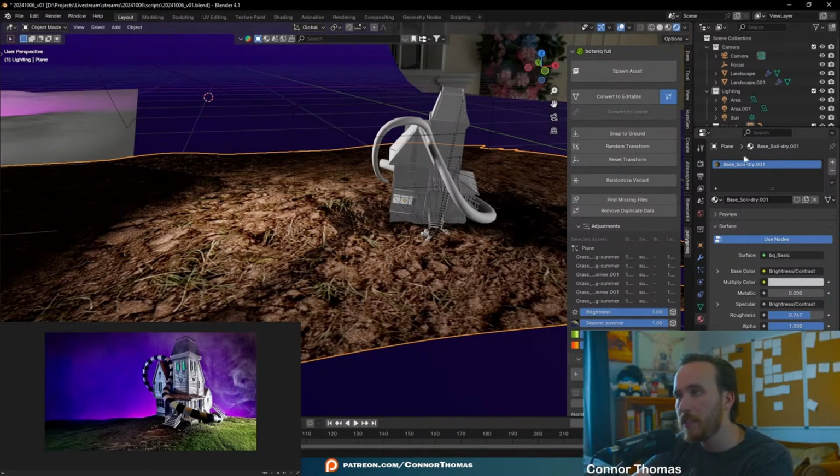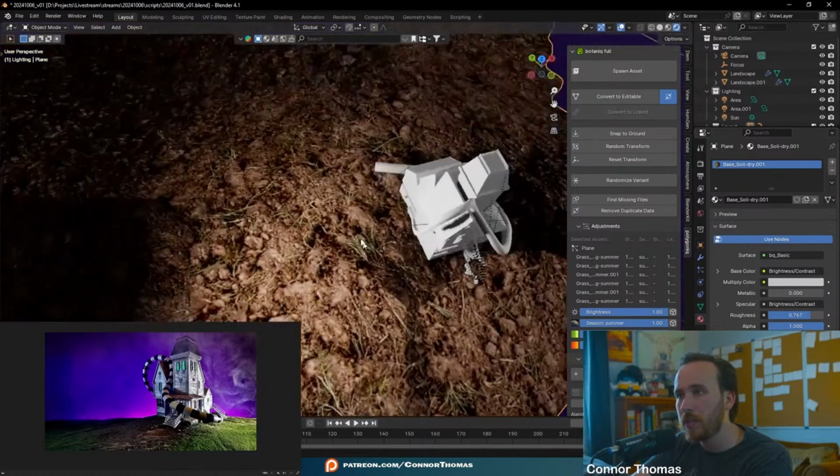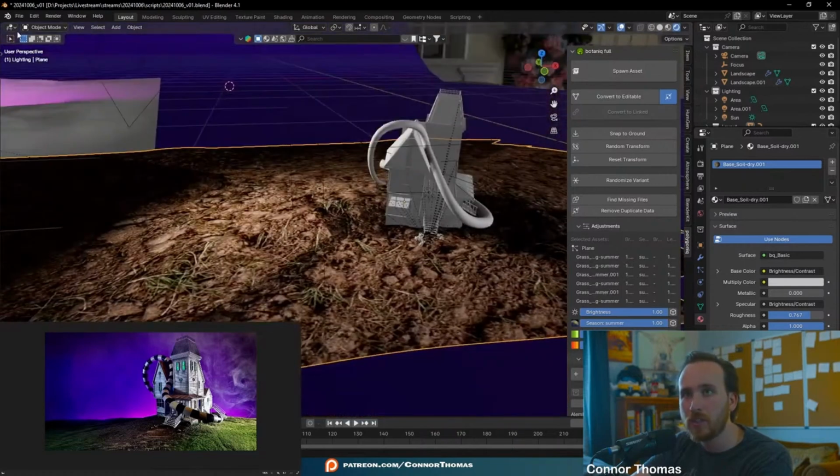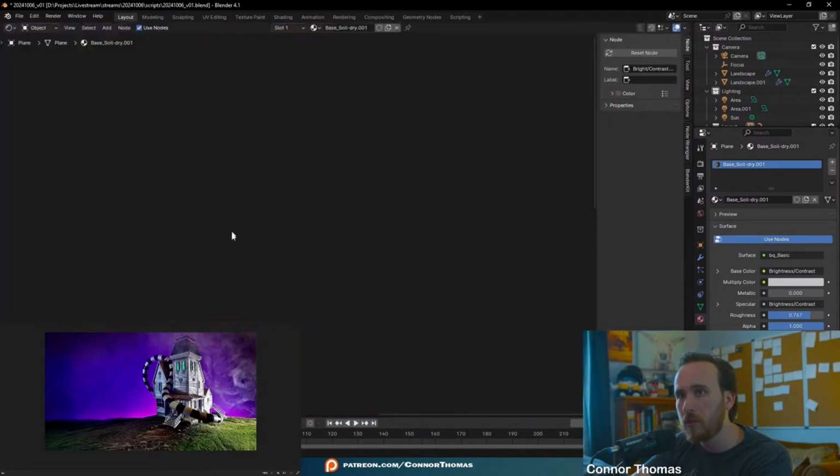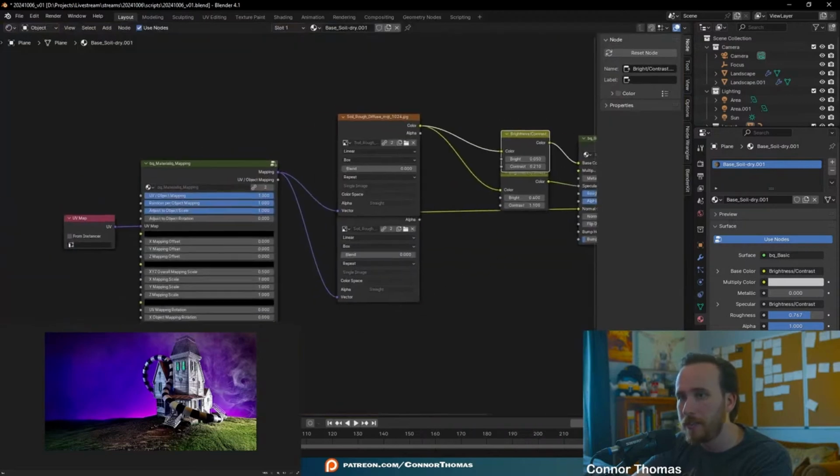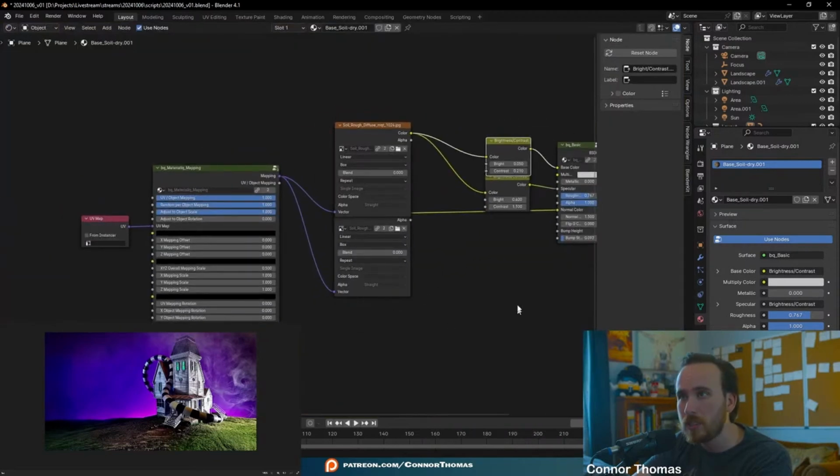And we can do that. This is our base soil texture, so we're going to adjust all of that. I actually think that's a good idea for us to adjust right now. So let's go over to our shader editor and make some adjustments to that.